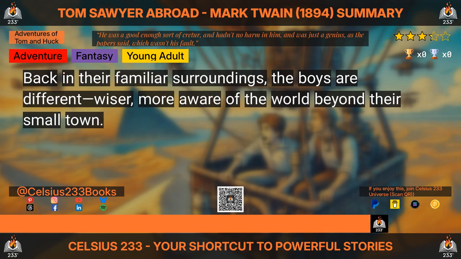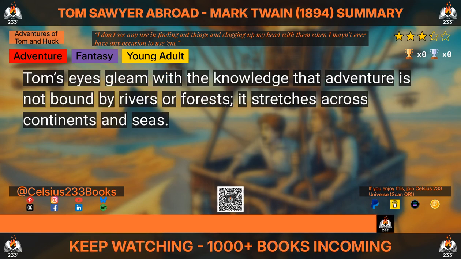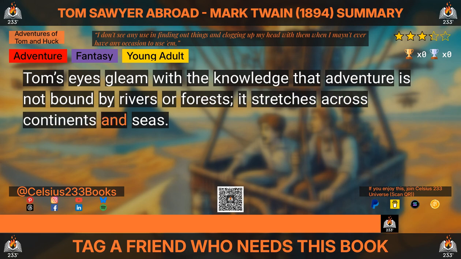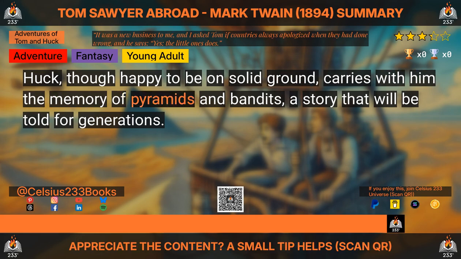Back in their familiar surroundings, the boys are different, wiser, more aware of the world beyond their small town. Tom's eyes gleam with the knowledge that adventure is not bound by rivers or forests. It stretches across continents and seas. Huck, though happy to be on solid ground, carries with him the memory of pyramids and bandits, a story that will be told for generations.